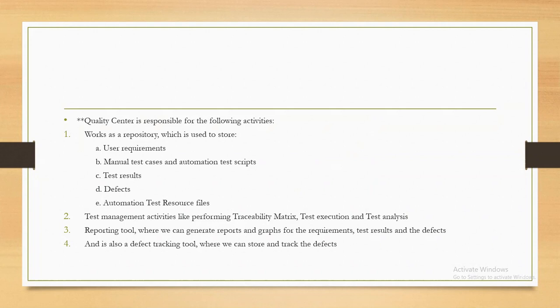Third one, reporting tool, where we have some features in Quality Center. We can create reports and graphs for the requirements, for test results, and also for the defects.